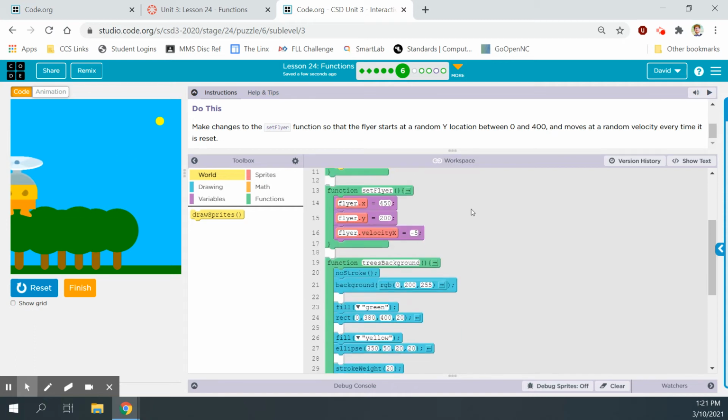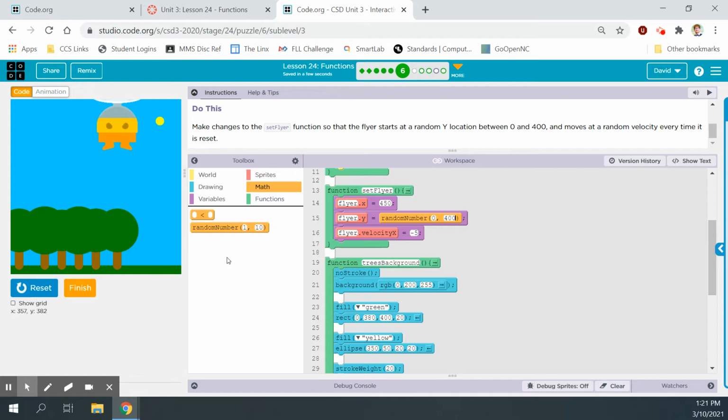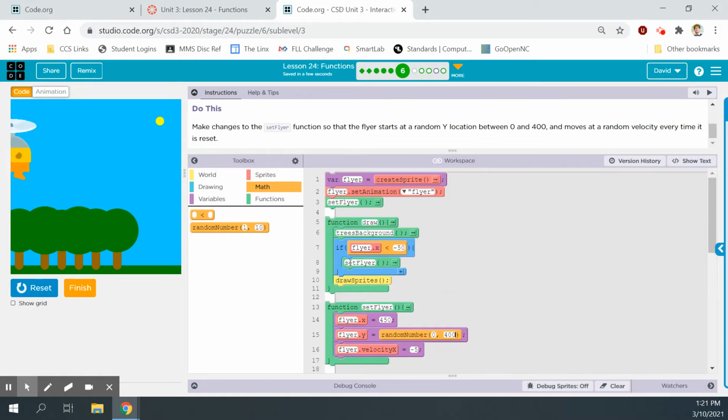Okay. Random Y location. So flyer.y gets, right? So let's go to math, between 0 and 400. So we'll set that. So that means he's going to show up at a random spot going up or down. Let's make sure that's working. And see, we didn't have to do anything here because this has to follow the rules as defined in this function.